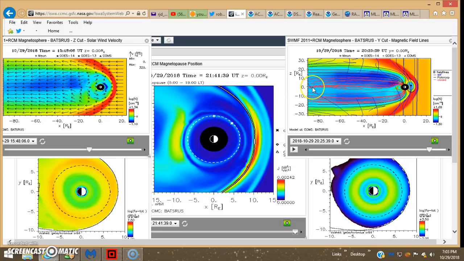Look how far out they're extending. These are Earth radii here. So every one of these is 4,000 miles roughly. So they're extending way past the 400,000 miles.